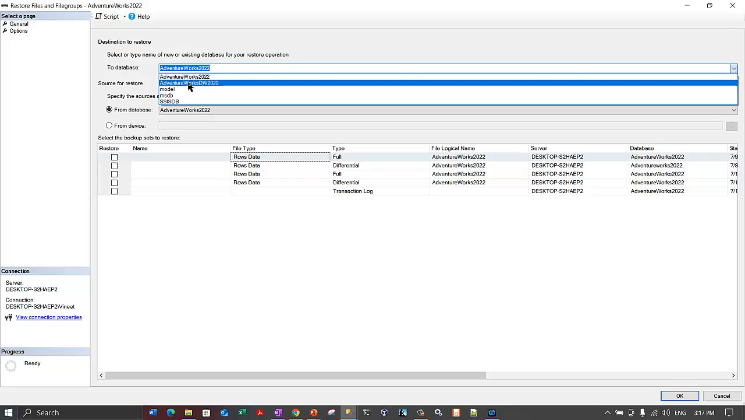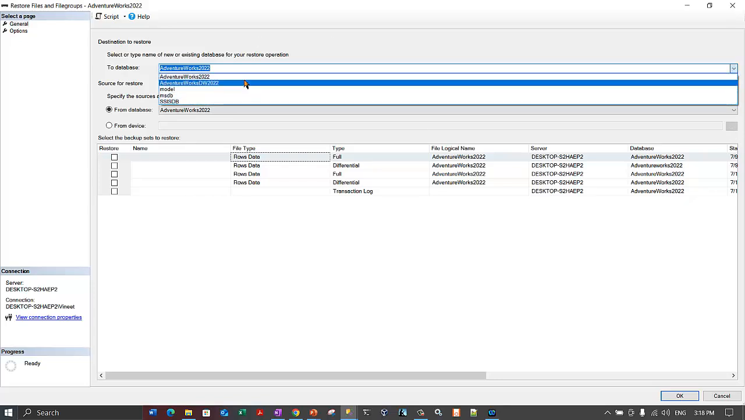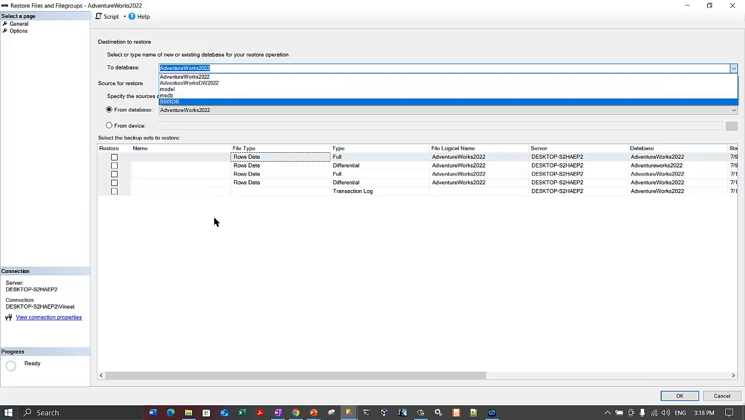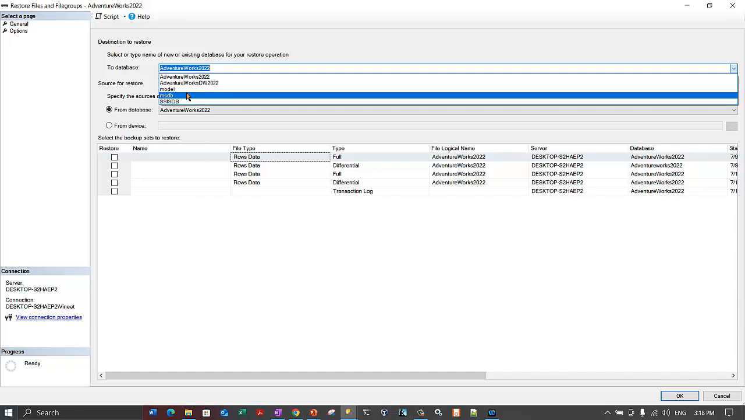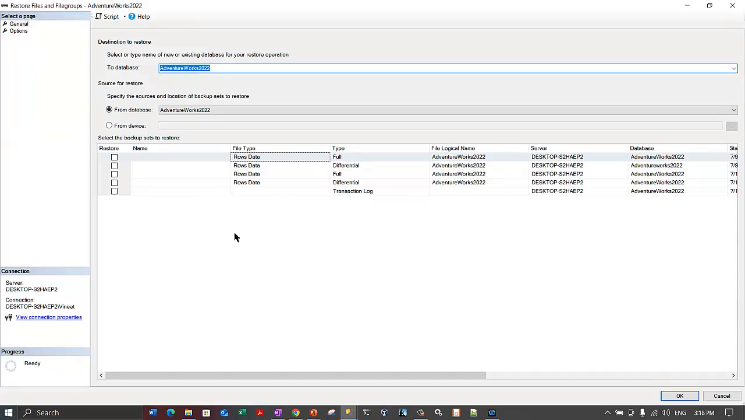Here we will select the database that we want to restore. In our case, we want to restore the AdventureWorks 2022 database. We can enter a new database name, in case we want to create a new database from the backup, or otherwise we can choose an existing database from the drop-down list. This list includes all the databases on the server, excluding the system databases master and tempdb. Model and msdb are given, but master and tempdb are not listed.